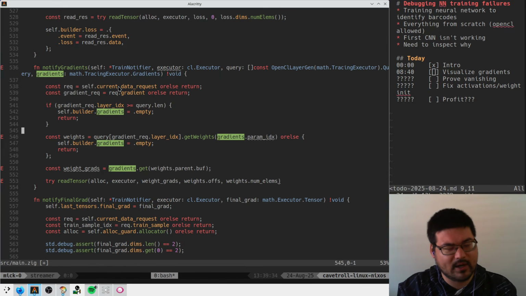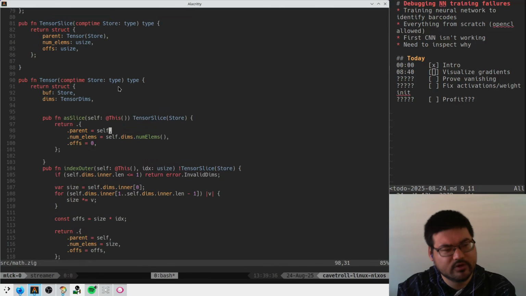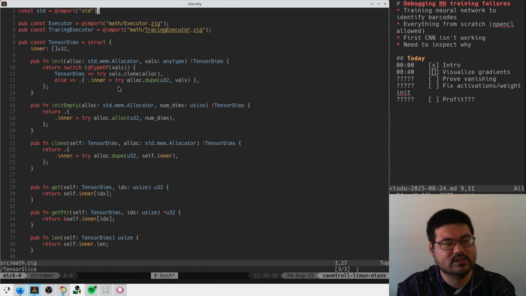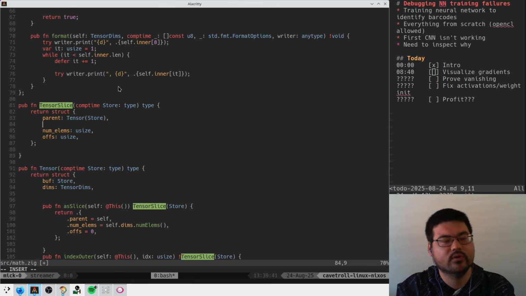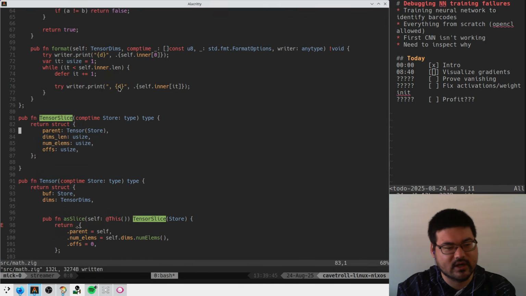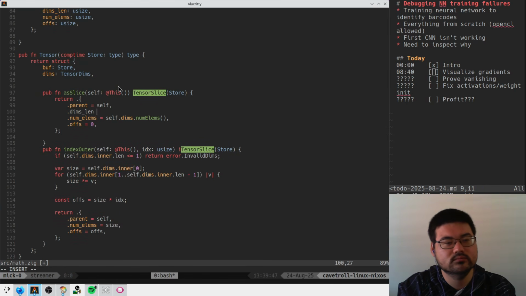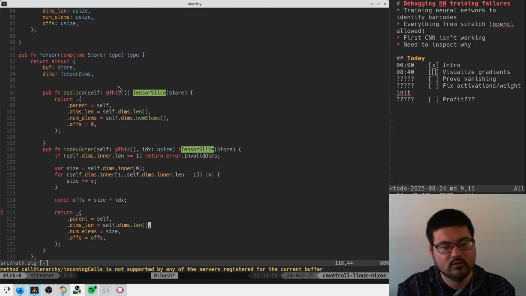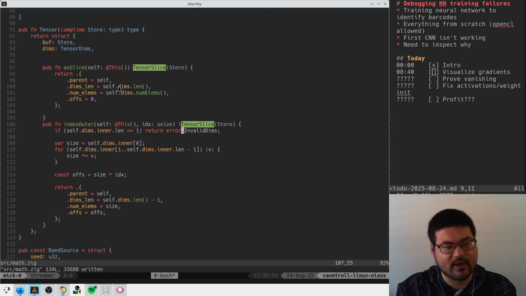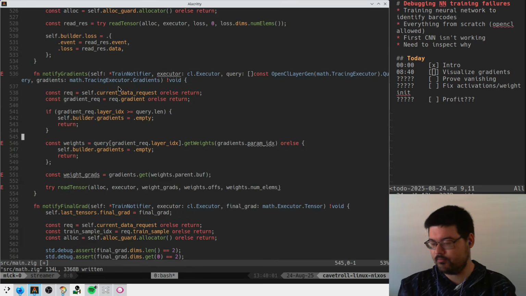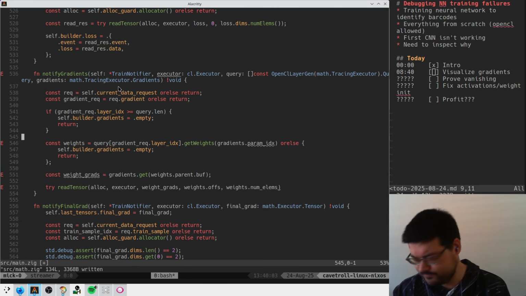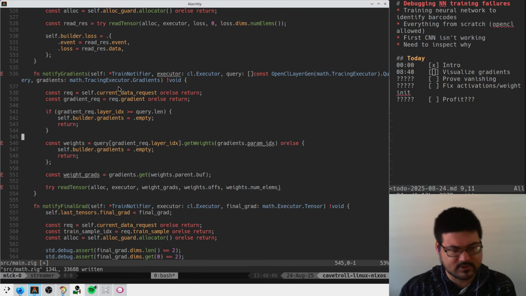But we can fix this in our tensor slice. If we just say dims len here, that kind of fixes it, I think. Somewhat. Yep, something like that. Ooh, my nose is getting really stuffy. Sorry, that's gross.